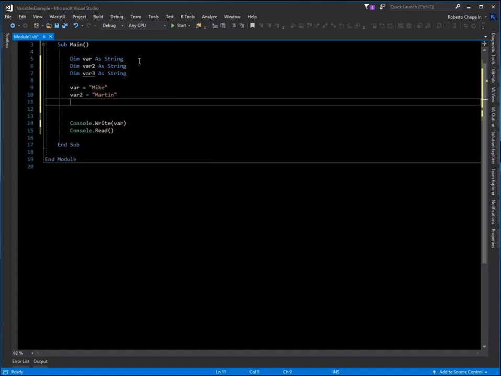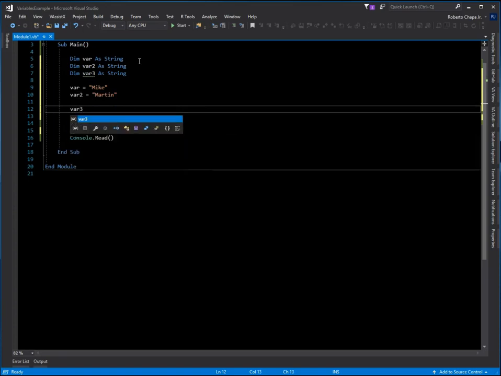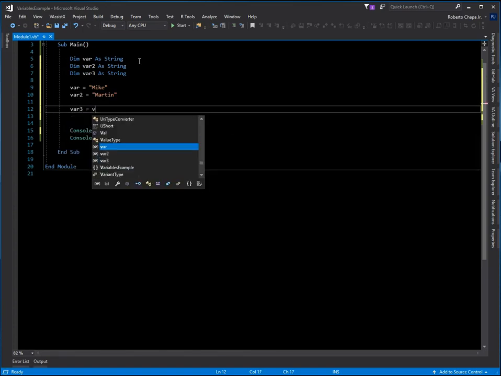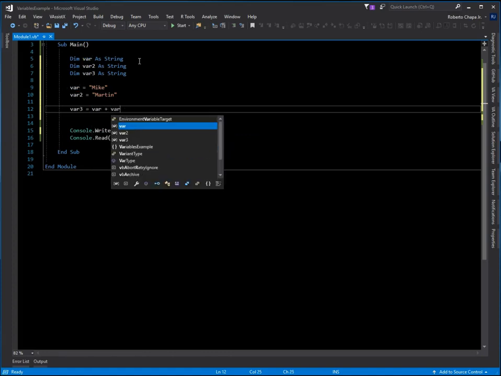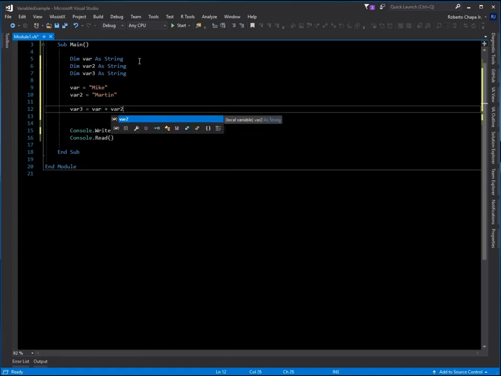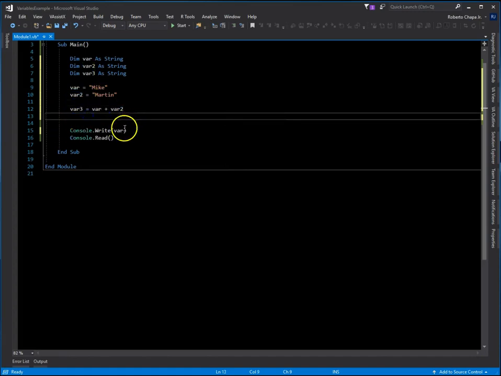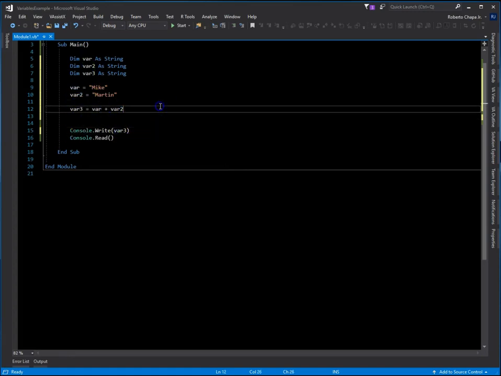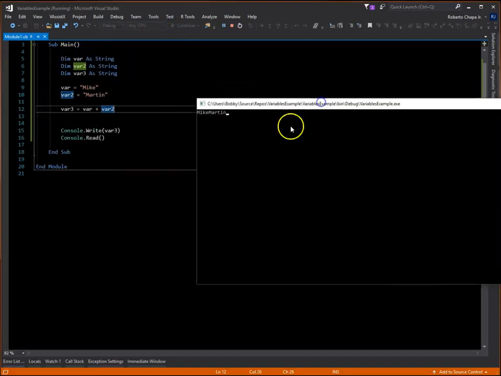And down here, we're going to set var2 equal to, let's say, his last name. And var3, now this is where things are a little bit different. We're going to say, okay, we'll do var1 or var plus var2, and this time we're going to output var3 and see what happens. And we have Mike Martin all together because this is called concatenating. We concatenated the two variables, and this was our output.